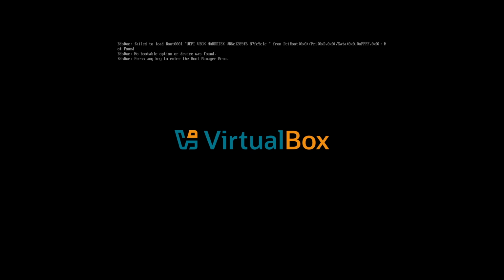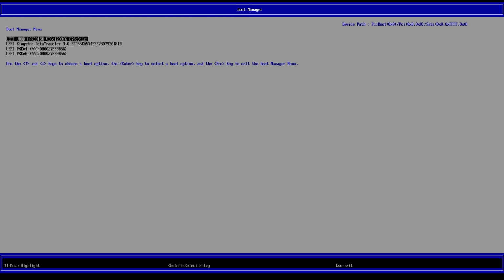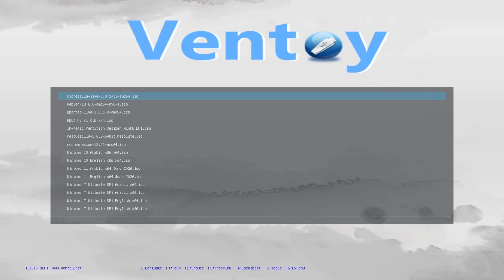When you restart your computer, access your BIOS boot menu, usually by spamming F12, F11, F9, F8 or Escape during startup. Select your Ventoy USB drive. Instead of booting directly into a single operating system, you'll be greeted by a clean menu listing every single ISO file you dropped onto the drive. Just use your arrow keys to pick the one you want to launch.